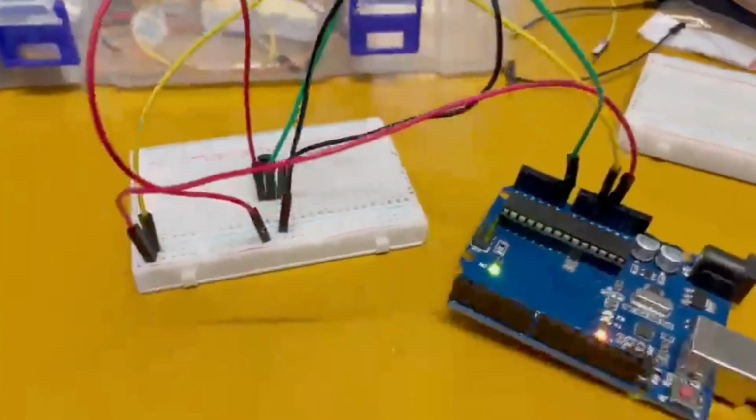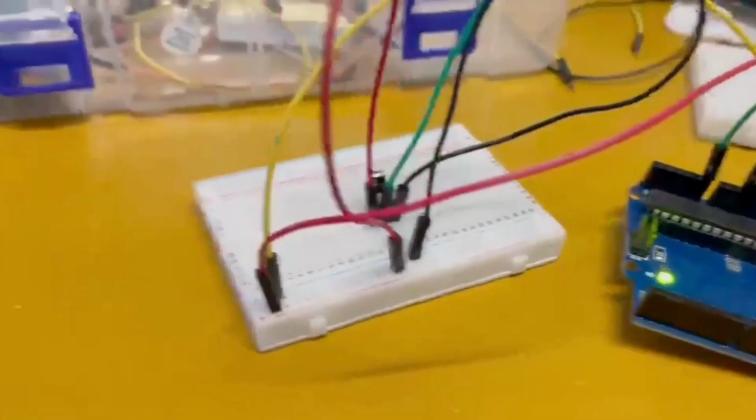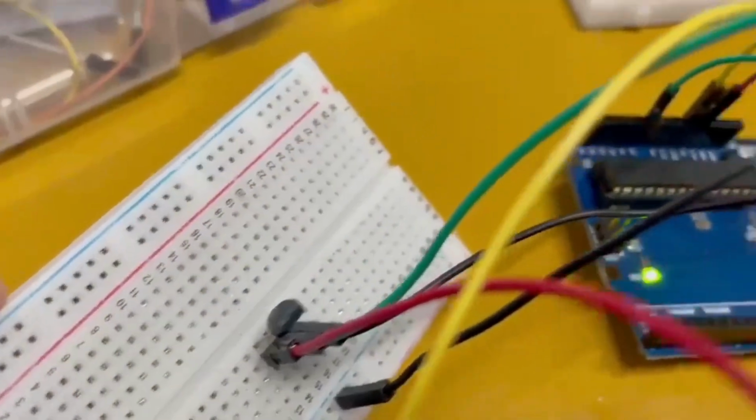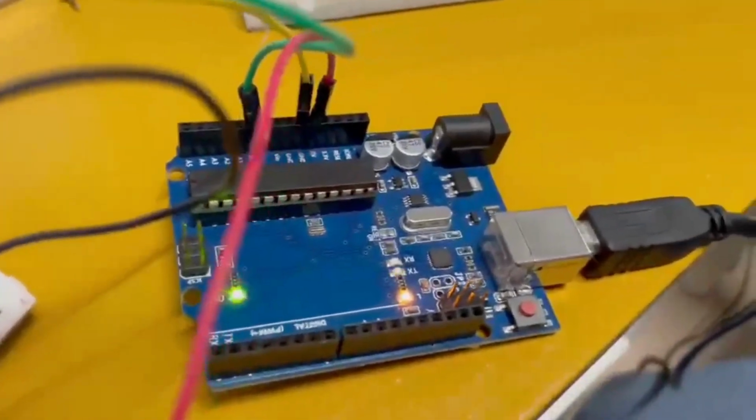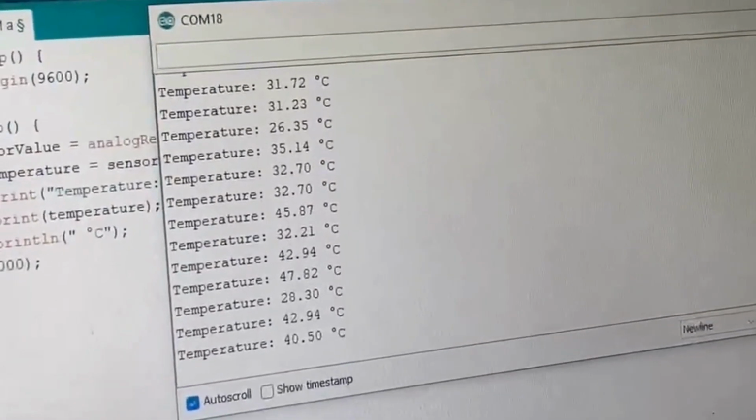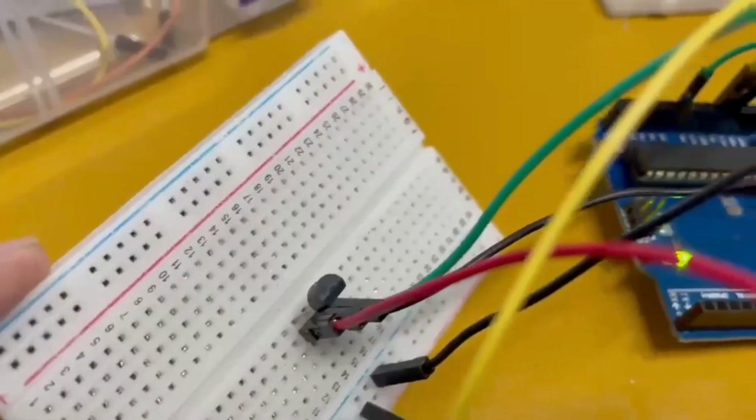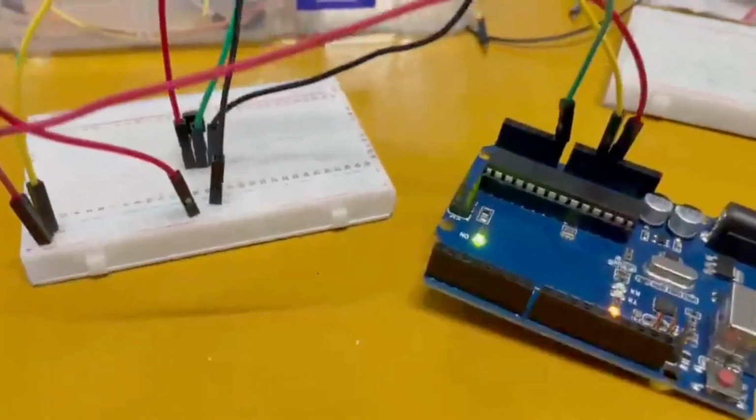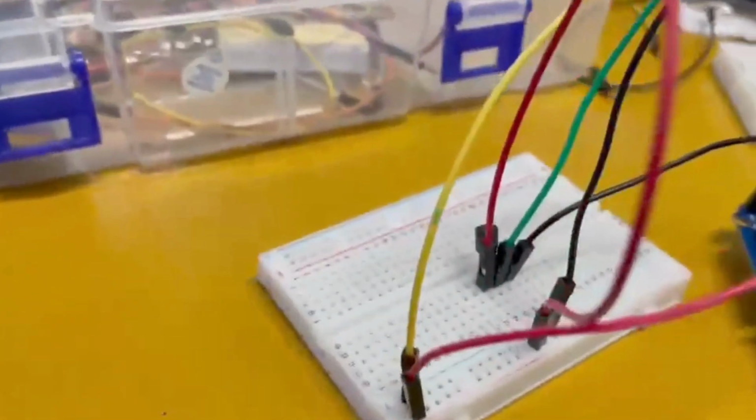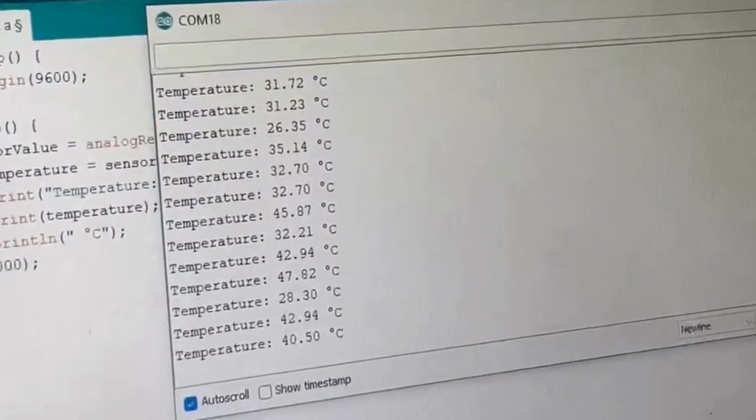Activity 2. Showing temperature readings. In this task, we explored how to use a temperature sensor with the Arduino. The temperature readings were shown in degrees Celsius on the serial monitor. It was quite simple, although we had to ensure the correct pin connections for accurate readings. This setup can be applied in temperature monitoring systems such as thermostats and weather stations.